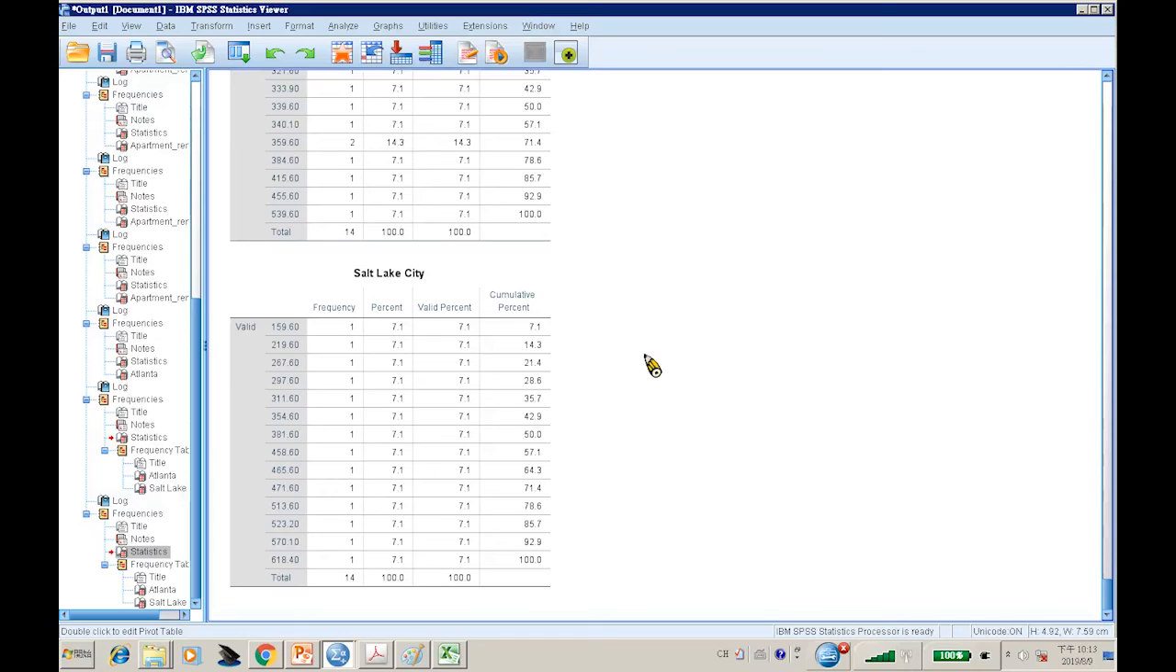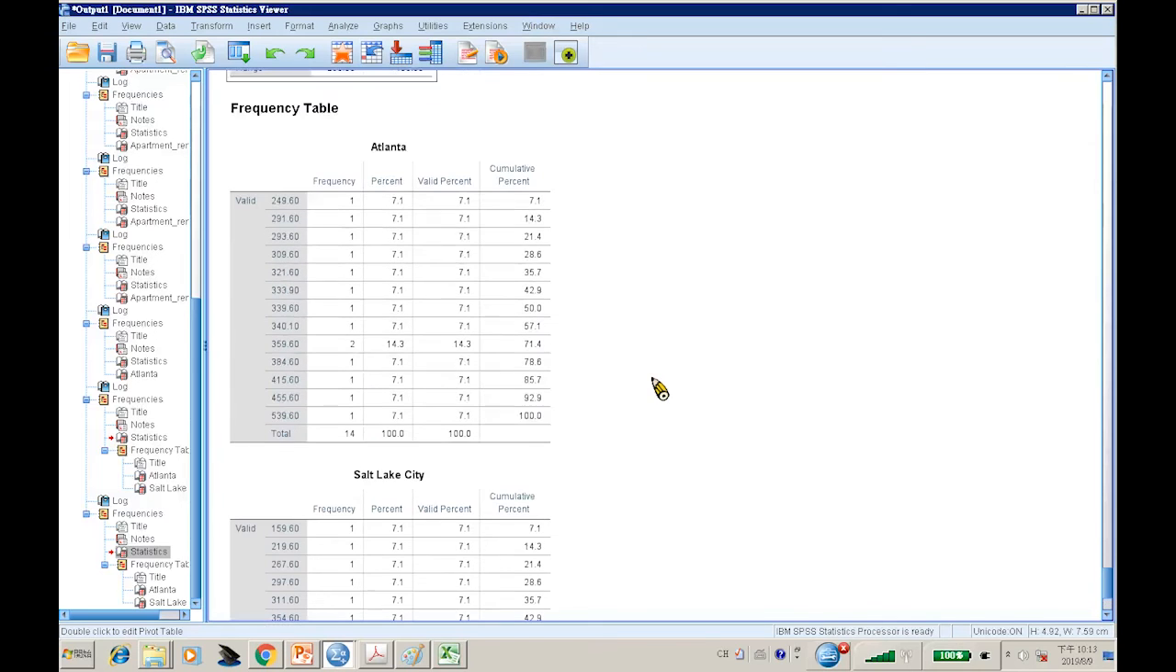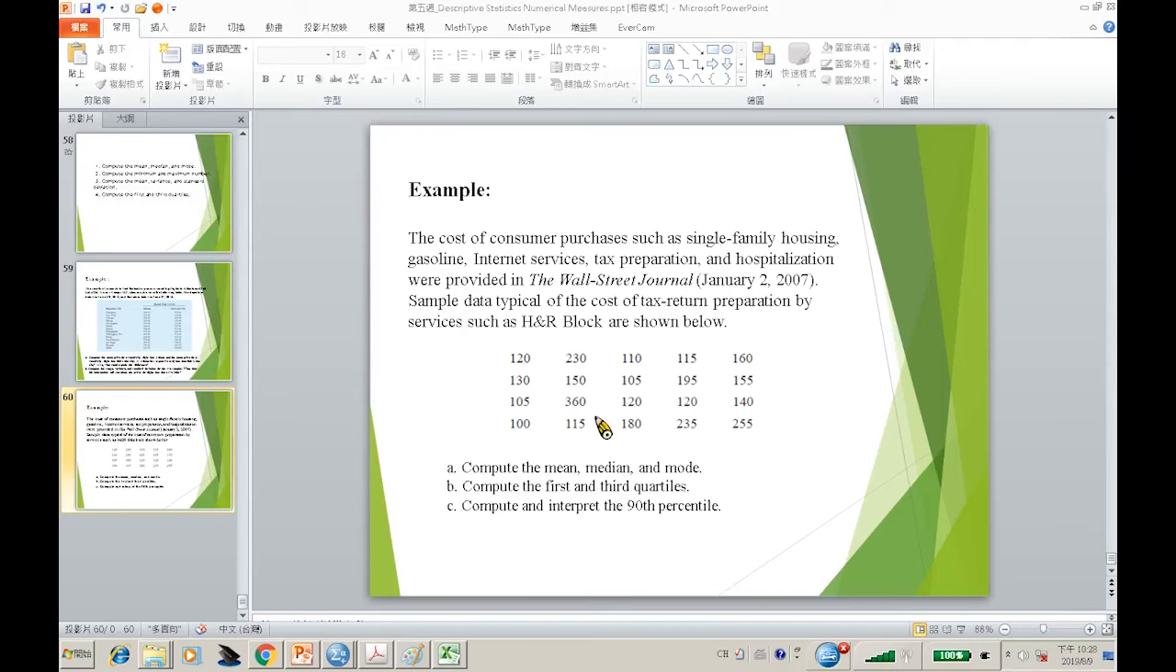So from these two examples, if you run SPSS, it's very easy to get this kind of information, like the mean and mode. Okay. Here, let's do the next example.